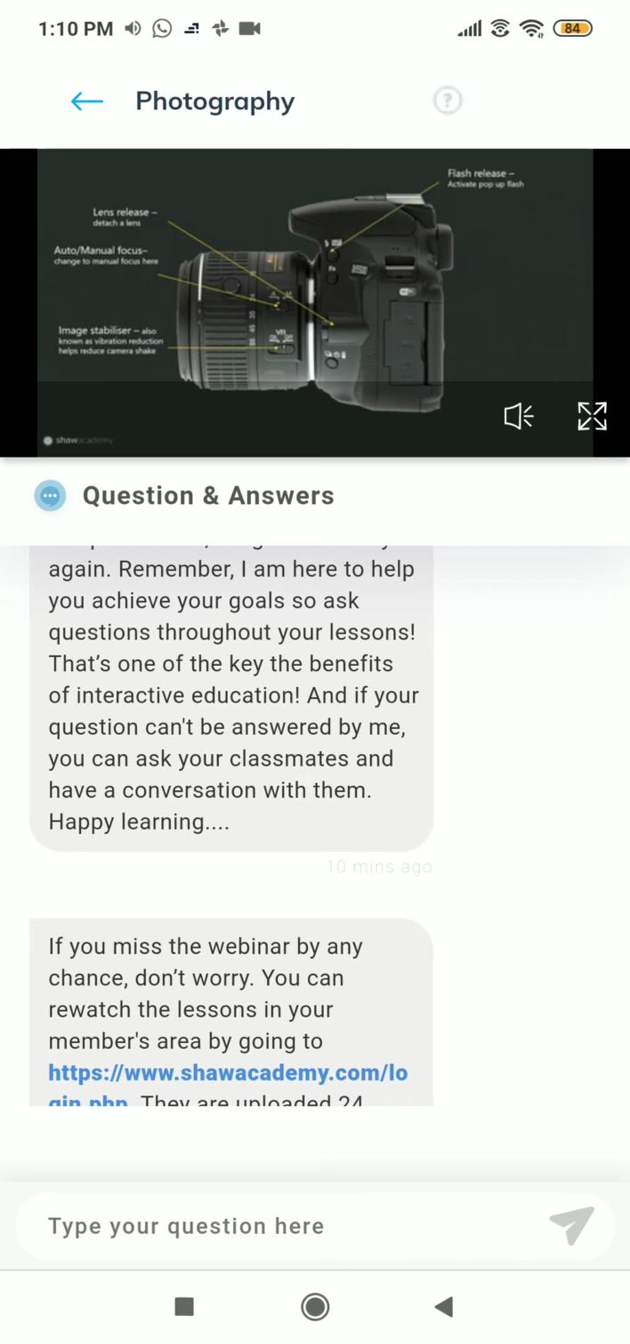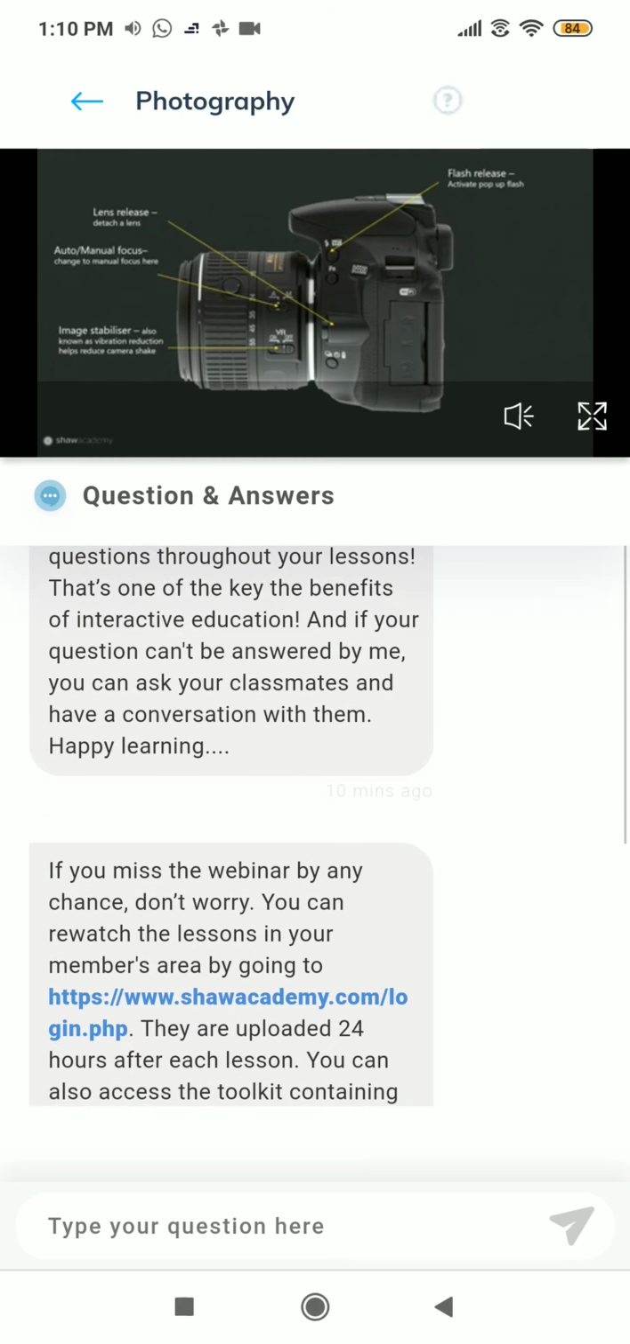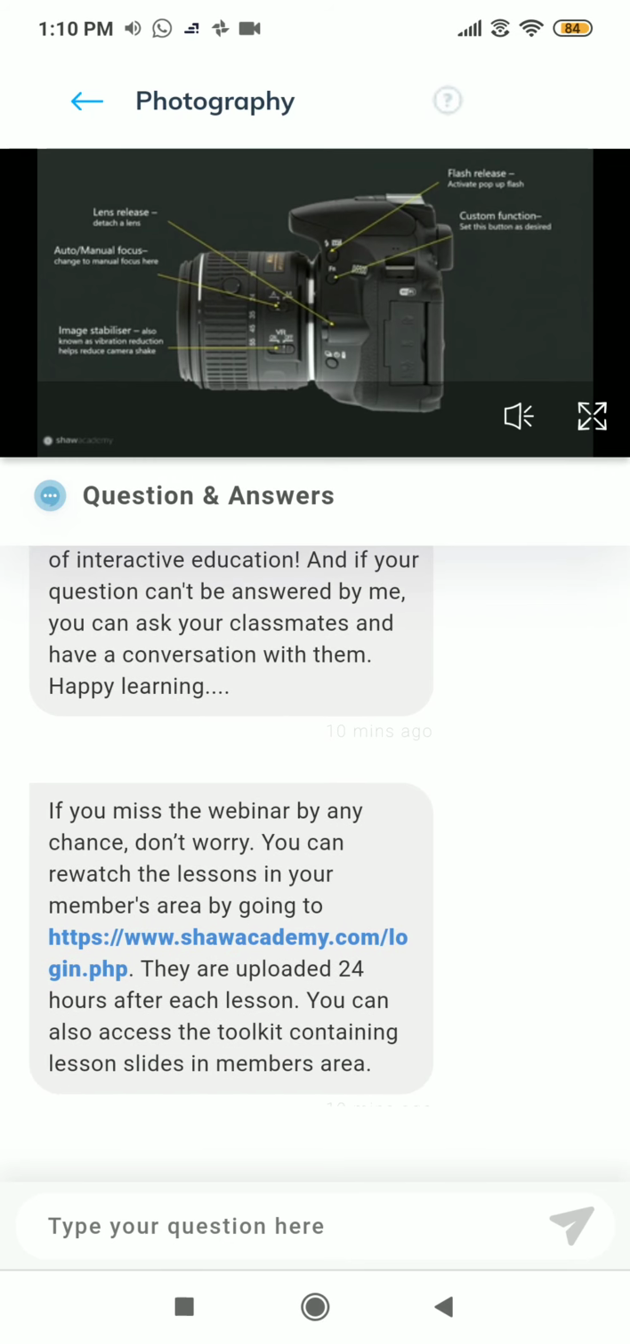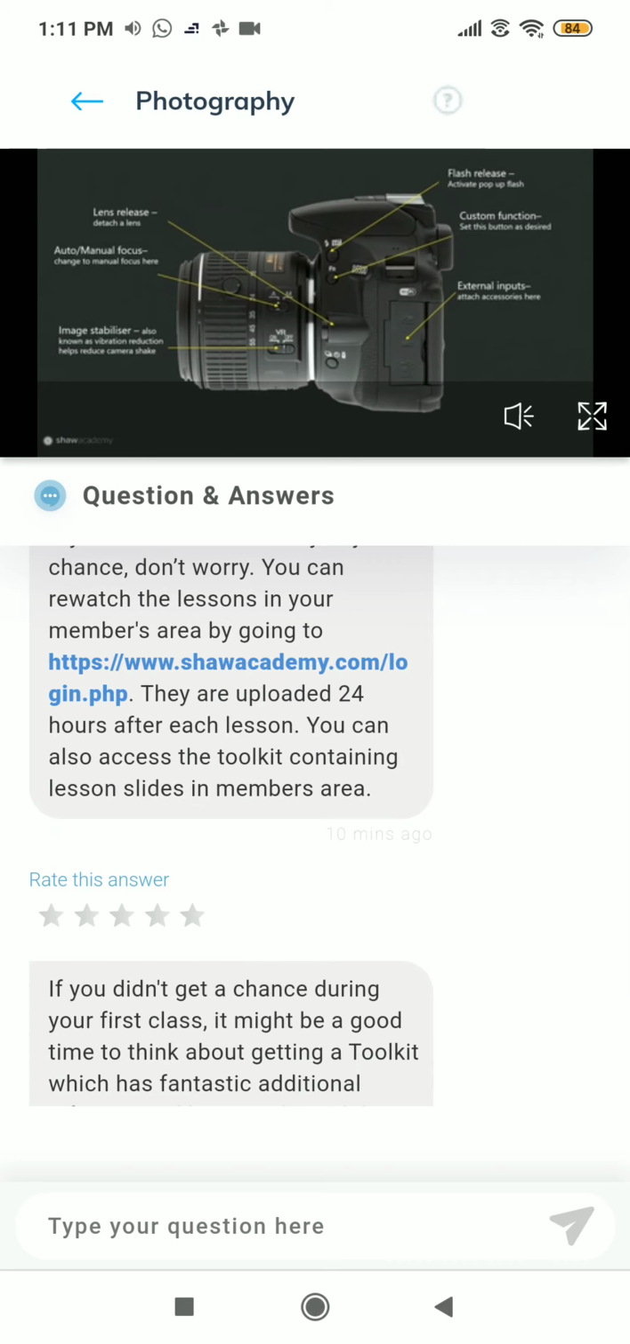We can activate our pop-up flash here by simply pressing that flash button. We have FN buttons. Some cameras have multiple FN buttons. These are custom functions. We can set these as desired. And then we also have external outputs. So if we want to attach a cable release, a microphone, or if we need to connect it to our TV, audio, visual, we can do that through our external outputs. And we can attach accessories here as well.